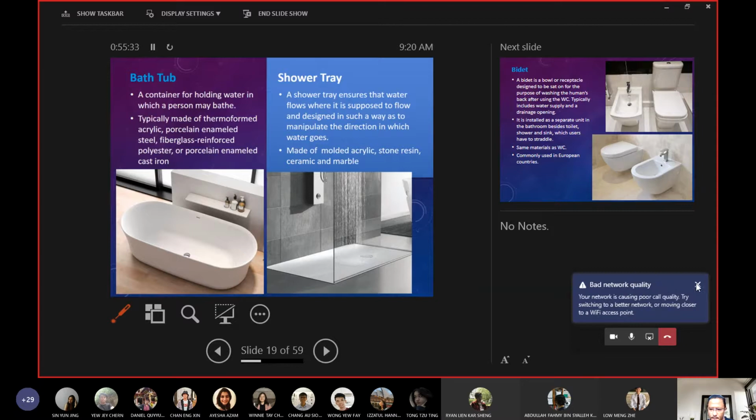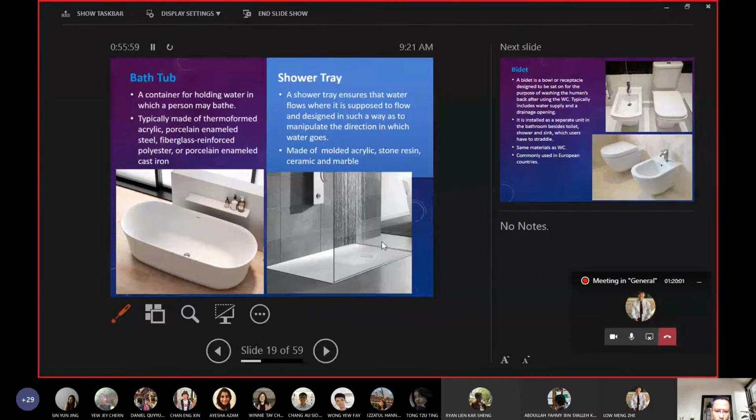Okay, shower tray. Shower tray is also probably not so commonly found. Depends. Some bungalows might use this shower tray because it can come in very sleek, very nice designs. But the purpose is actually to ensure that water flows where it's supposed to flow. As you take your shower, you need to make sure that the water goes to that opening on the floor, the floor trap, something like that.